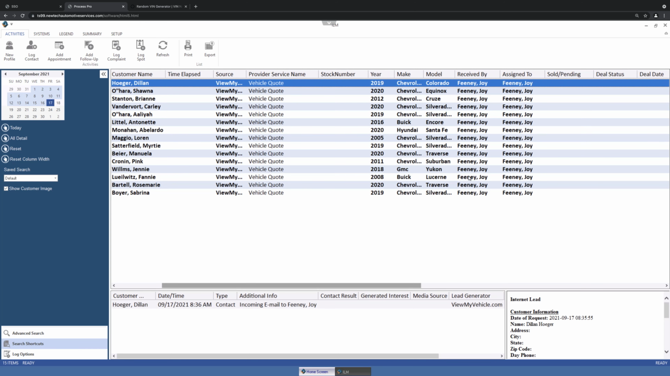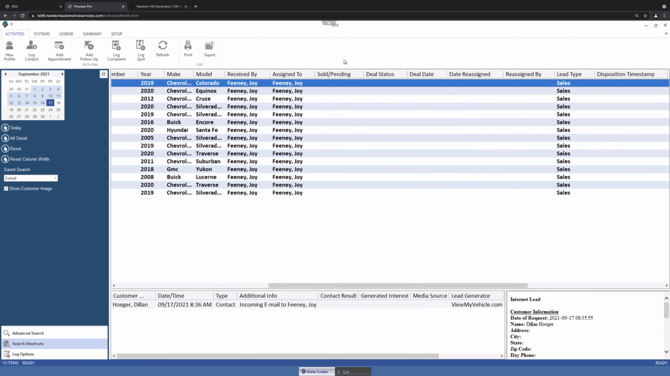We have a couple of columns here: received by and assigned to. For example, a lead could be received by a particular user, but it's a returning customer and they still have a salesperson that's attached to them. We would be able to see that scenario play out between received by, who has the lead, and assigned to, who has the customer. If there's a deal worked on a customer, we'd be able to see any working deal information.